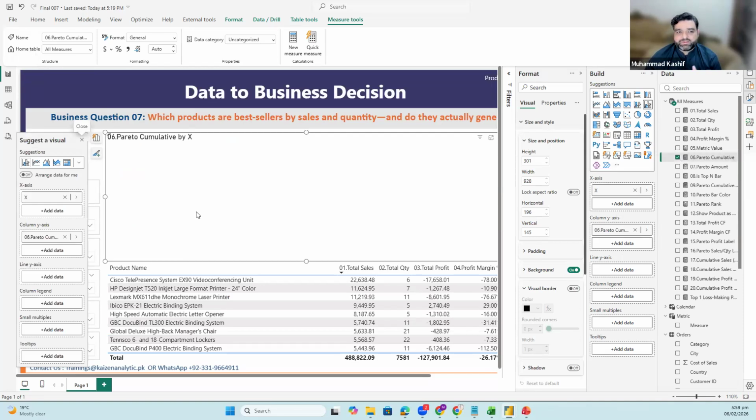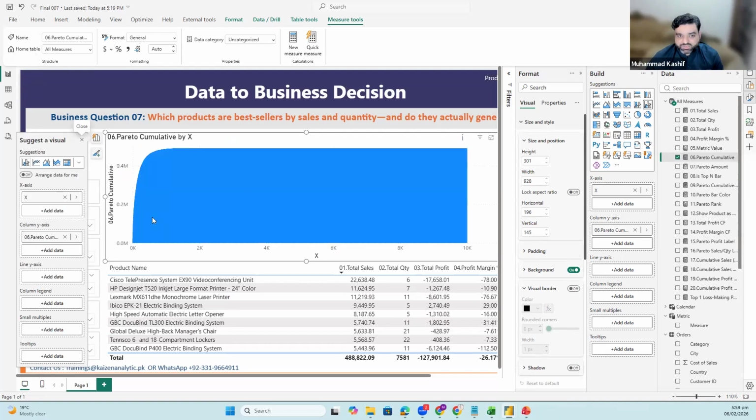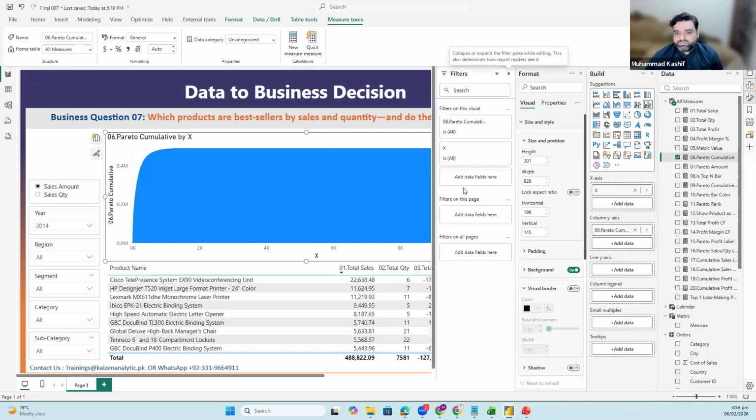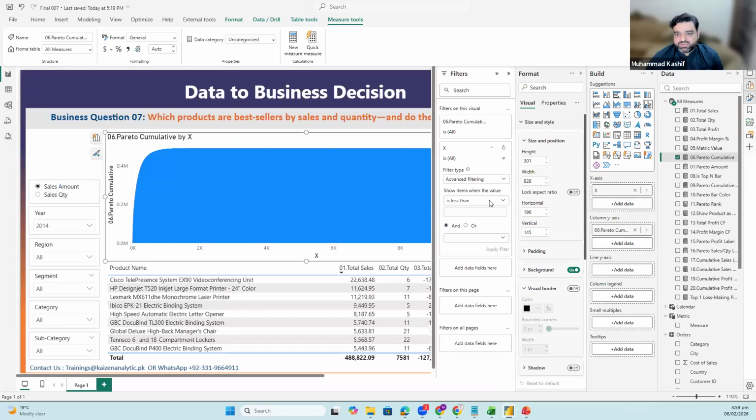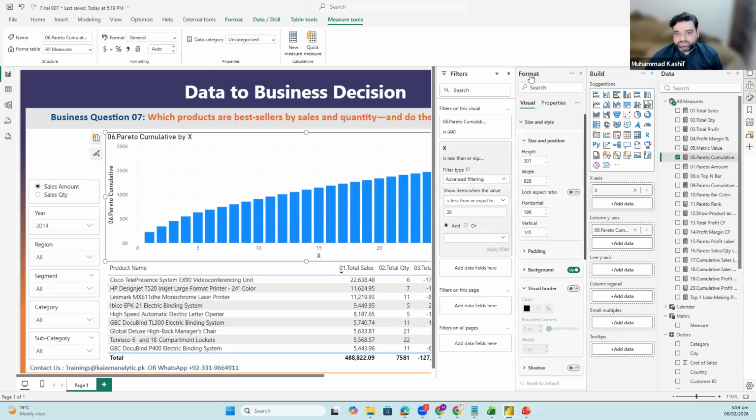So once I add this one, it will take some time because there are a lot of products over here. So to make the things very simple, we will not go for too many products. So I can just limit this product to less than equal to say 30. So let's make it simple. Let's apply the same to less than equal to 30. Okay.